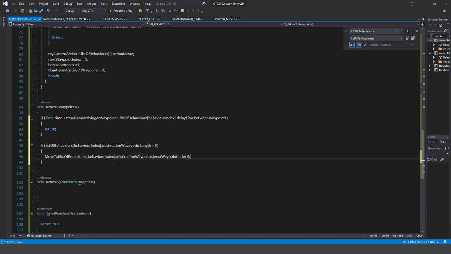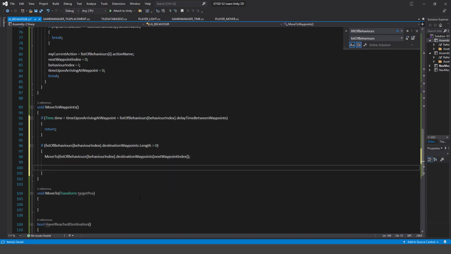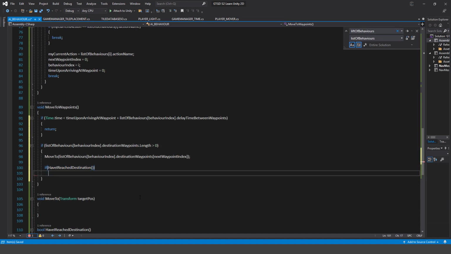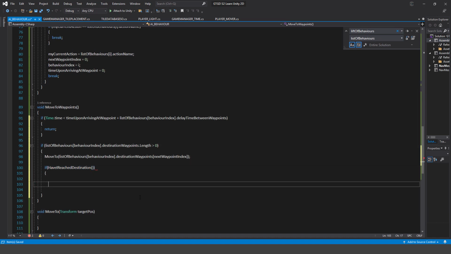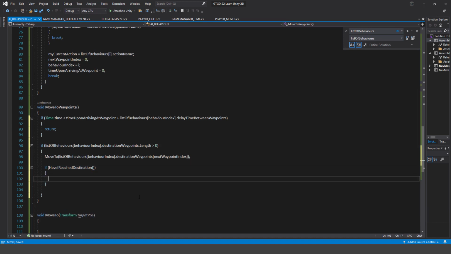So I guess the next thing I need to do is check if they reach their destination. Once they've reached the destination, then I want to capture the time that they arrived at the waypoint, because I want them to stay at the waypoint for at least that delay time. So it's very important to capture the time they arrive at that waypoint. So the next thing I'm going to say is if have I reached destination. So if that is true, then in that case, we want to actually capture that.